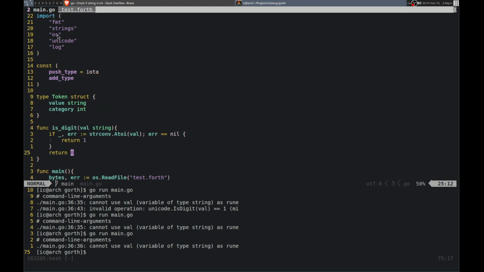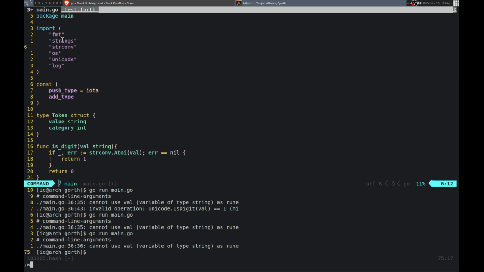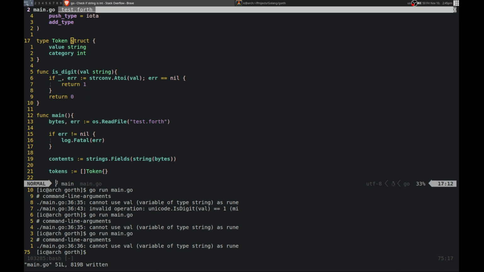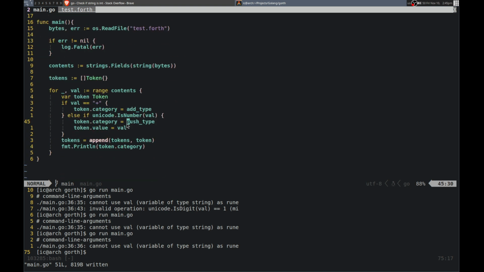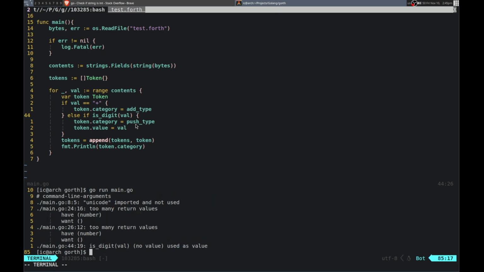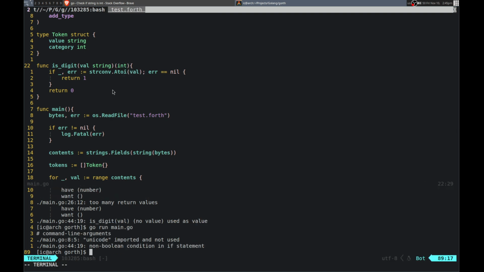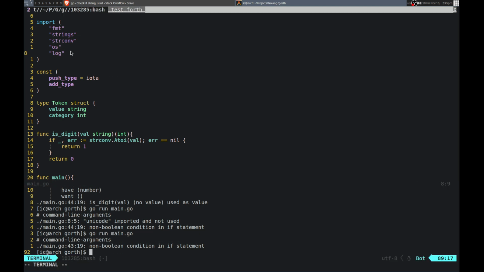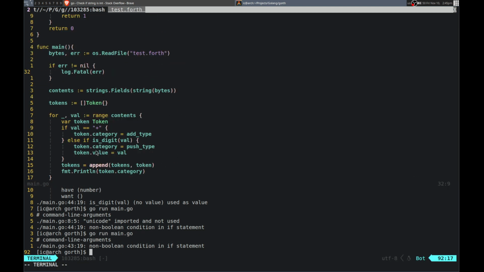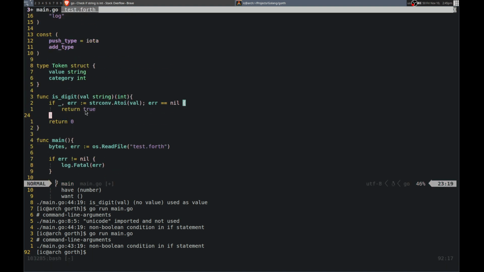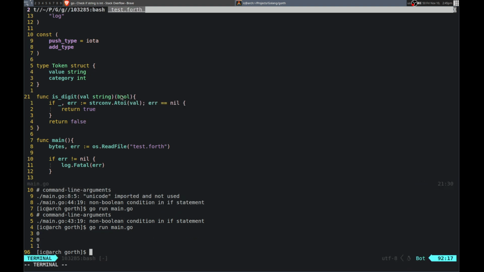So let's call isDigit, or we need to actually import strconv like that. Yeah, something like that. And then right here, we can do isDigit. There we go. Oh, yeah, so I need to actually set it so that it returns an 8. There we go. Unicode imported but not used. We can get rid of that. Non-boolean condition. So maybe just return true and return false. Something like that. Used to using ints for that. Okay, there we go. So 001.